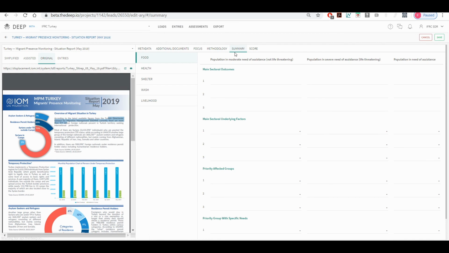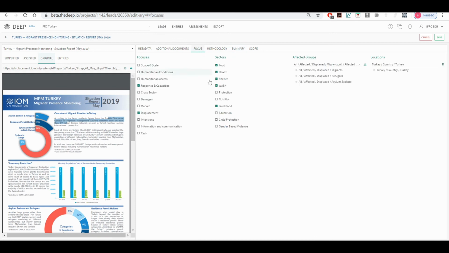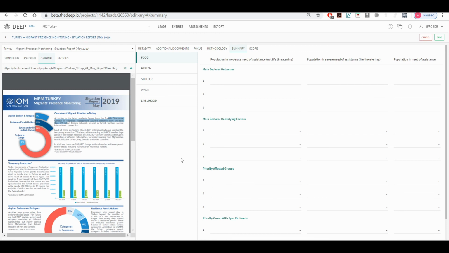Another thing that you can do in this assessment registry is to provide a summary of the assessment results. Here you find the sectors that you specified earlier in your focus. You can provide a summary as to what are the main sectoral outcomes, the underlying factors, priority affected groups, etc. This way, you can better summarize your information and also see whether the results of the assessment are useful and telling you something about the humanitarian conditions. You can do this for all sectors that you specified previously.